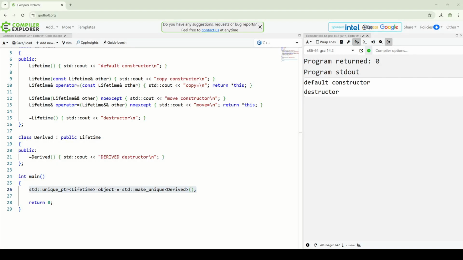And finally, number 10 is forgetting to define a virtual destructor in a polymorphic base class. That is a serious mistake that can lead to memory leaks. If a derived object is deleted through a pointer to the base class, the destructor of the derived class will not be called. To fix this, we need to mark the base destructor as virtual.